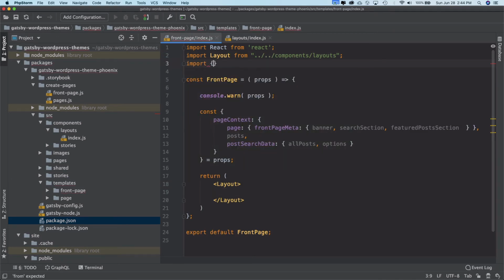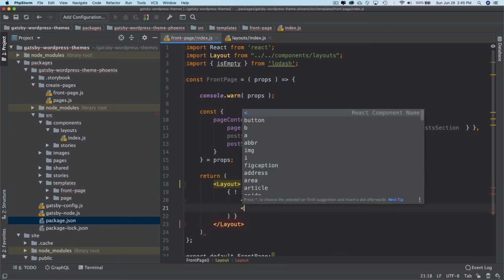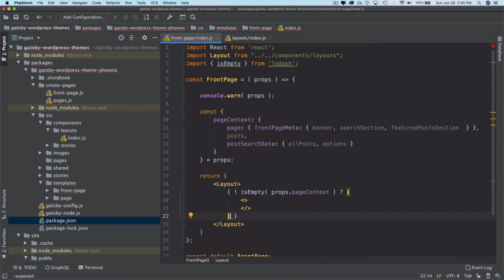So I can just say import isEmpty from Lodash. Make sure you import only the things that you need so that it doesn't increase your bundle size. Okay, and then we're going to check over here, isEmpty, props.pageContext. The reason why I had to use props over here is that since I've pulled out other things, it won't allow me to access page context directly unless I type page context over here again by giving a comma like this. But it's okay, it's fine. Alright, so if it is not empty, then I want to render all of my components. Let's use the shortcut for React fragment, and otherwise I want to show some error message.